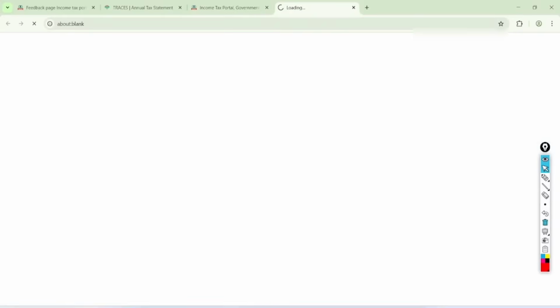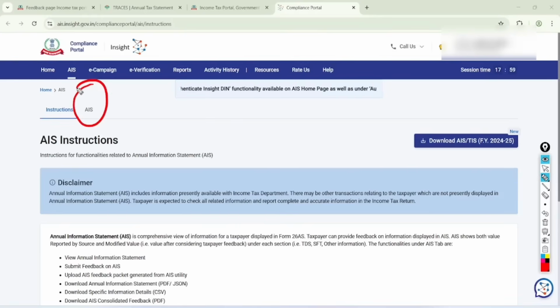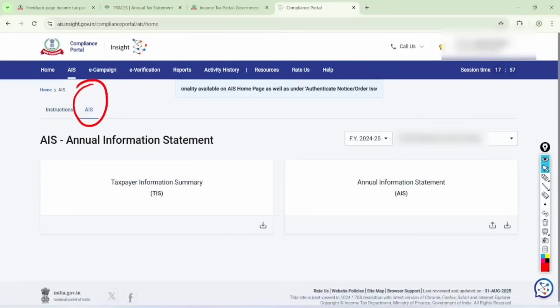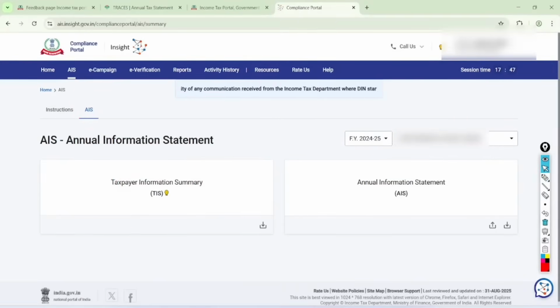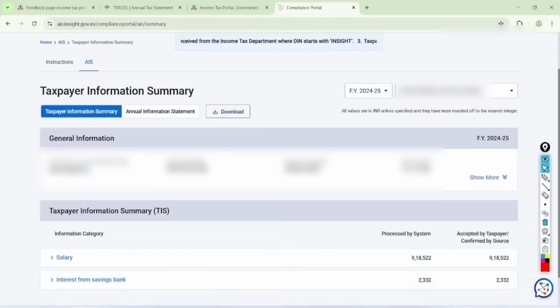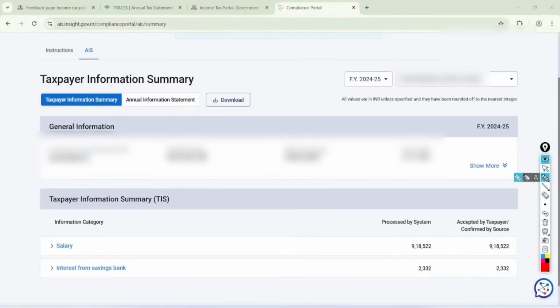Click on the AIS, it will take you to the new website. Now you need to click on this AIS icon where you can check the entire AIS. Now here you have to select the financial year 24-25, and apart from that you have to click on this TIS, which is taxpayer information summary. Any transactions which you did through your PAN card will be shown here.